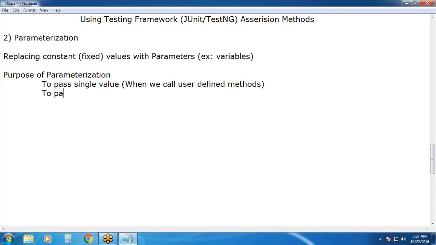Next, to pass multiple values, when we pass multiple values to conduct data-driven testing. Say, relation is we use parameterization feature in data-driven testing. Data-driven testing means passing multiple values only. But parameterization is not only passing multiple values, also passing single value.